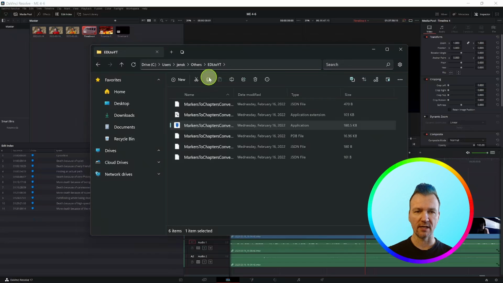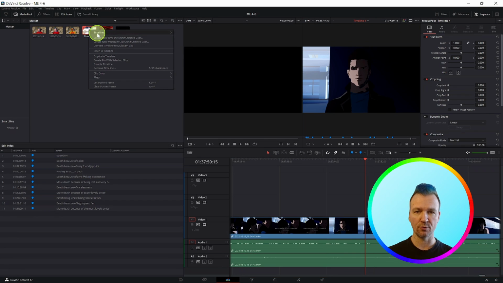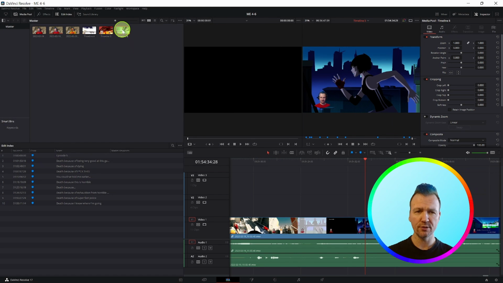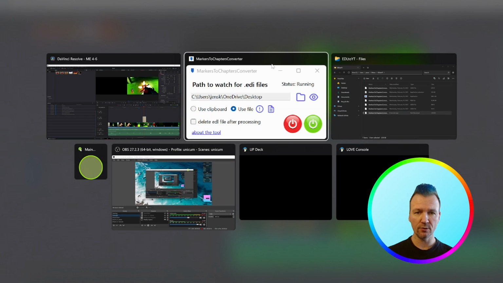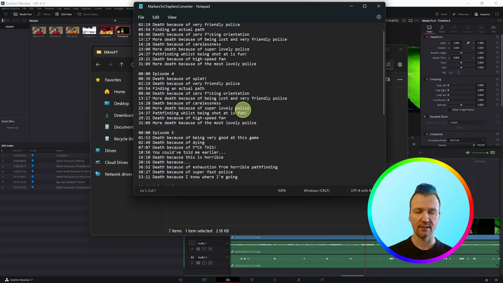Now for multiple timelines. Set it to use file and uncheck this option. Hit watch again and just export multiple timelines from DaVinci. I do Let's Plays and walkthroughs, so I'm usually adding multiple videos to YouTube at a time. And there we go. The tool created a text file with all the timelines in it.